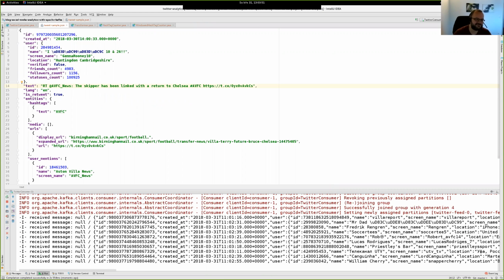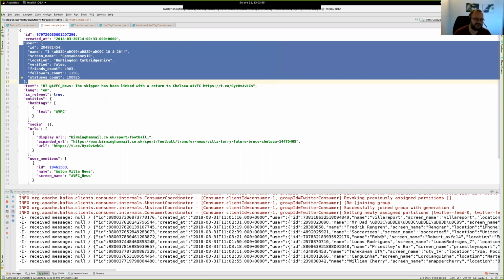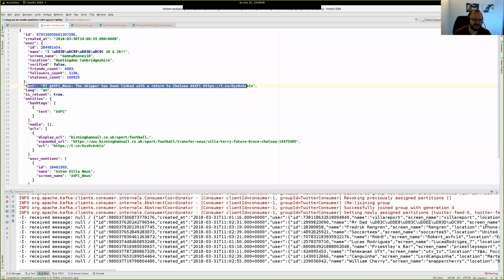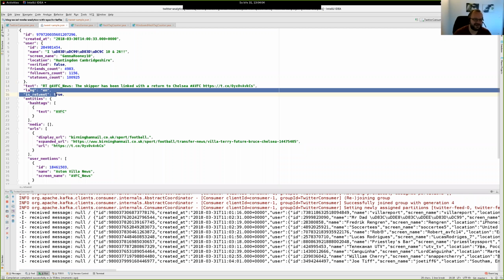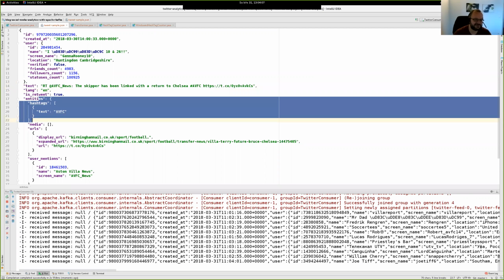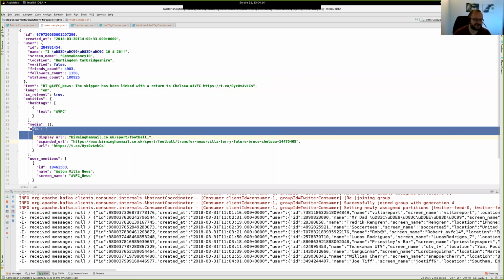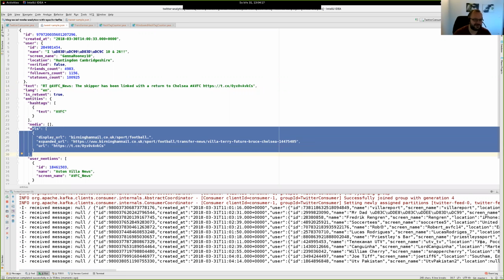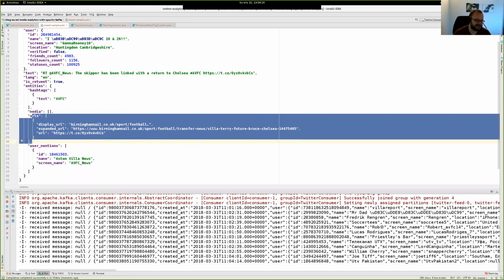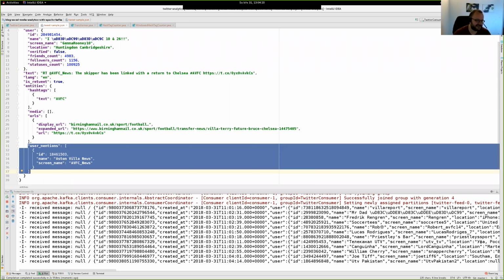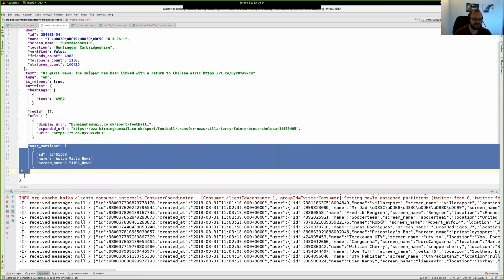So there is some information about the user who published the tweet. There is the text of the tweet as well. There is information about language. There is a list of hashtags which were included in the tweet. There is a list of pictures or videos which were in the tweet. There is a list of URLs which were in there. And there's also a list of users which were mentioned. So there's a lot of data inside, and they are all structured in the JSON field.